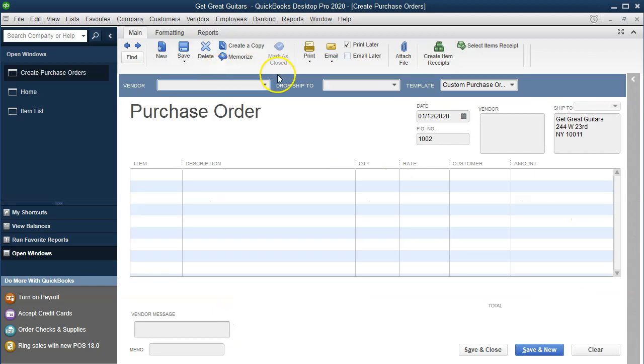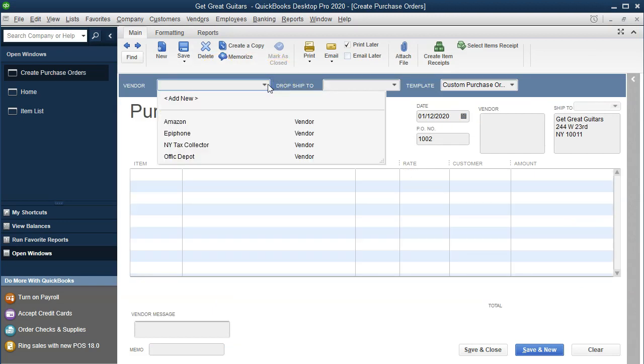So I'm going to put a new purchase order. It's going to be Gibson. Now Gibson, notice we don't have a Gibson yet. That's going to be another guitar company. So we're going to say Gibson. We're going to set that up.